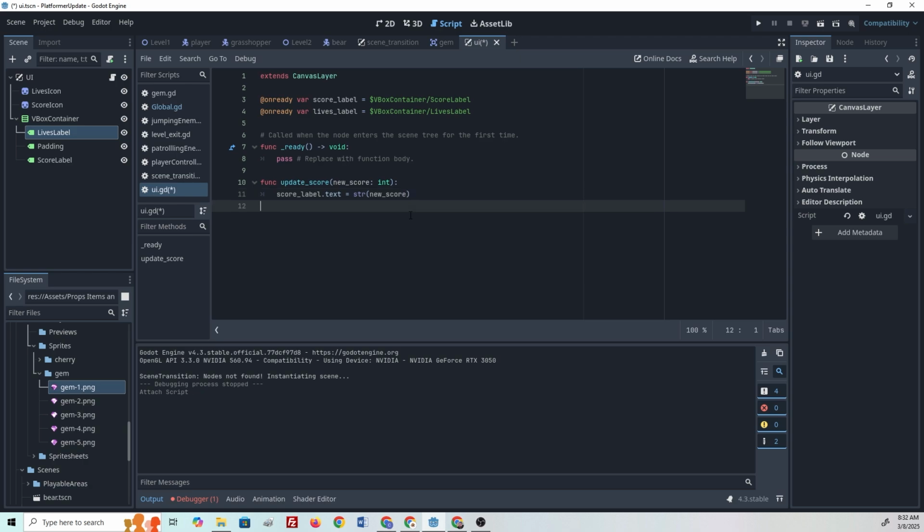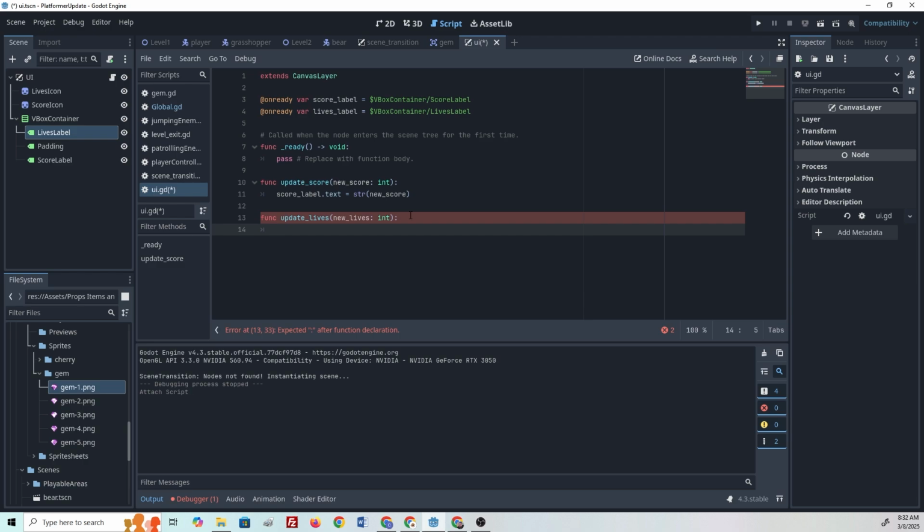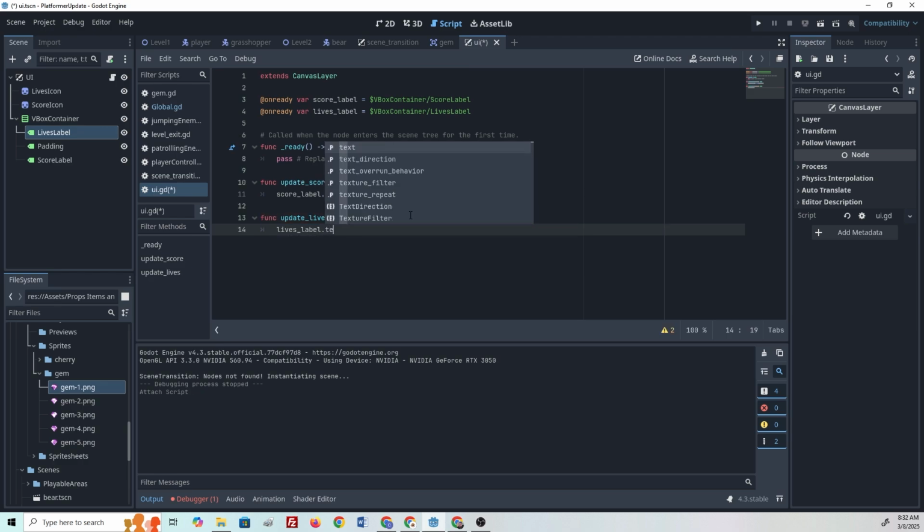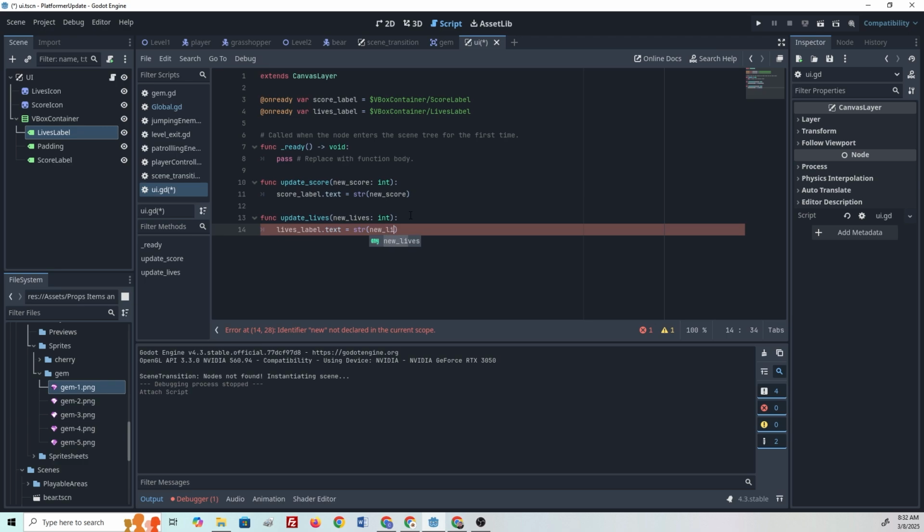And then we're going to create another function. It's going to be update_lives. It's going to be new_lives, that's the variable name, and it's going to be a type of integer. And then lives_label, not libly, it's label. Sorry, I gotta learn how to spell. New_lives, just like that.